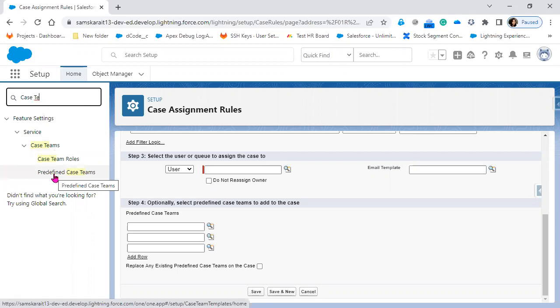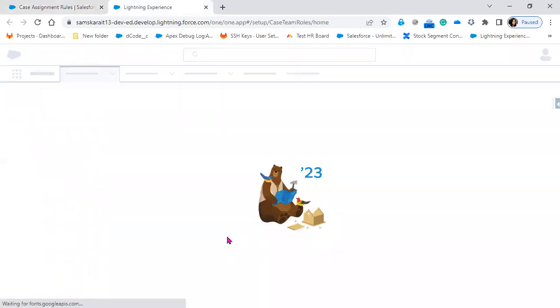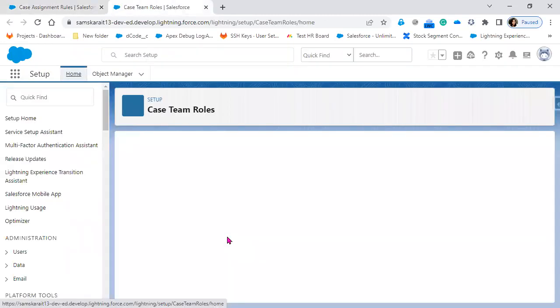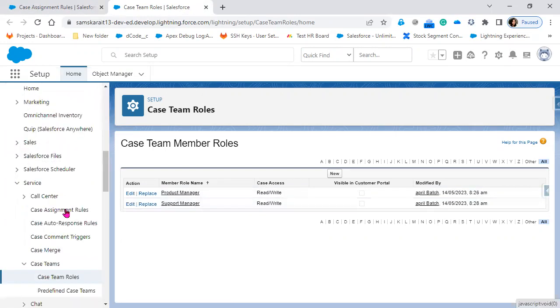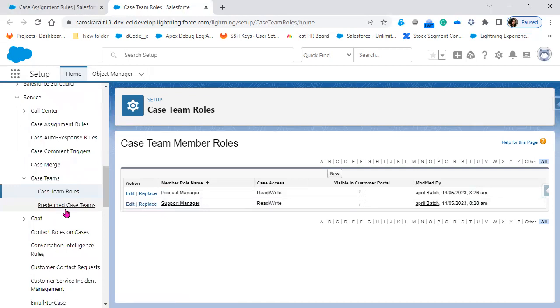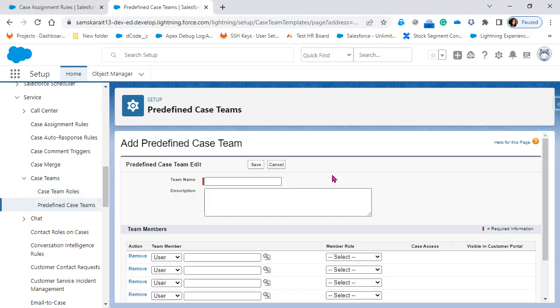Before going to the predefined case team, you need to create case team roles. Case team roles, whether it is read or edit access, like a product manager role or a sales manager role, right? A support manager role, and what kind of access is required. Those roles you have to create. Once you create them, then you go to the predefined case team and specify a new case team. Predefined case team is nothing but a kind of group specific to the case.